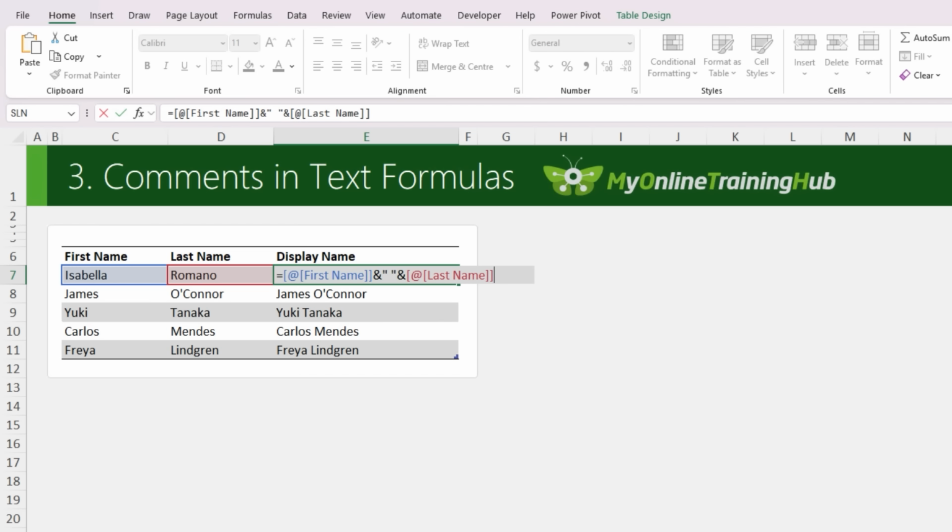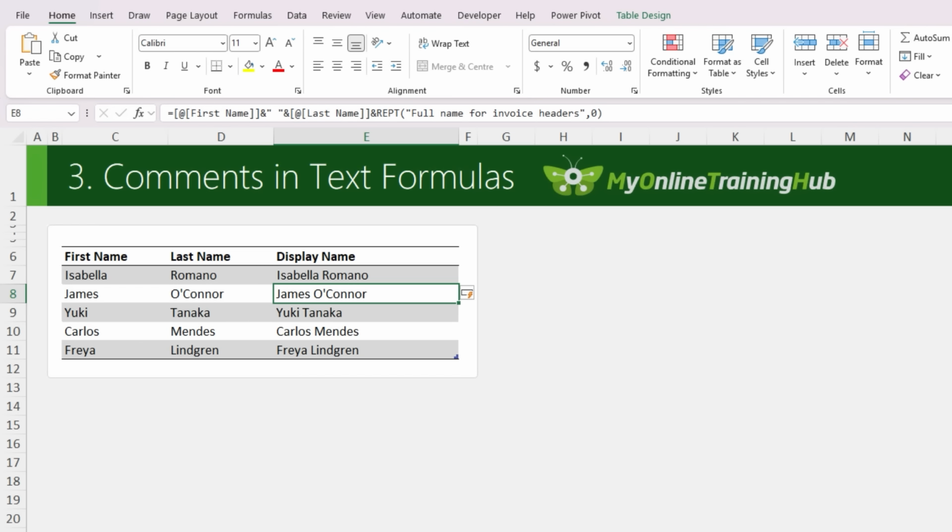So instead of N, we're going to join REPT, and I need the ampersand because we're adding text. REPT, what's the text? "Full name for invoice headers." How many times am I repeating it? None. Close parentheses. Now the result is identical because joining an empty string to text changes nothing, but the comment is sitting right there in the formula.